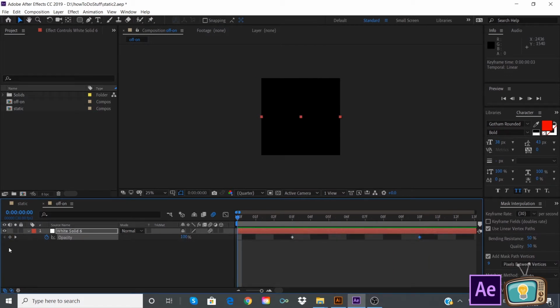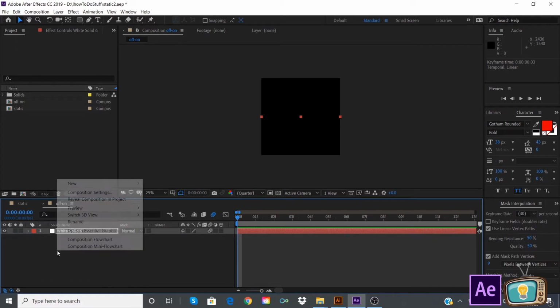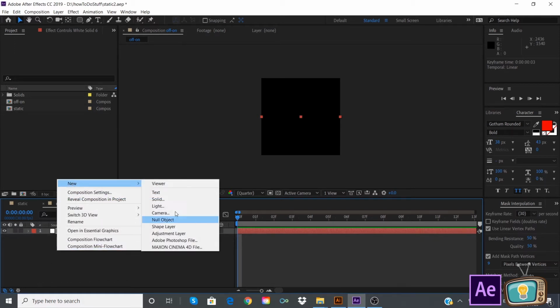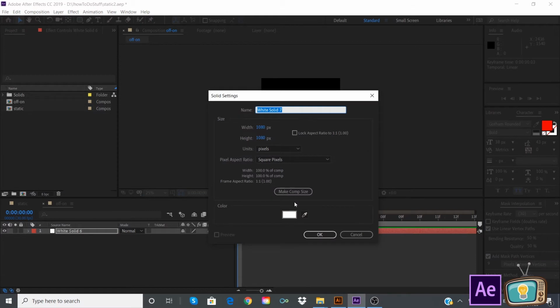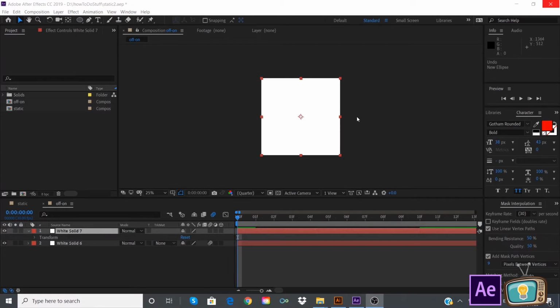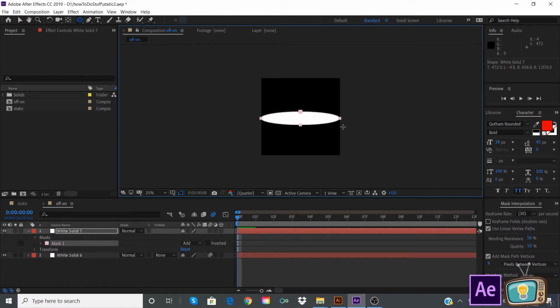And what's going to happen is we're going to create another layer on top of this one. So let's just close that down there. So right click, new solid. There we go, white solid 2, that'll be fine. Okay, and no problems. Okay, so now we're going to create an ellipse mask. So you go up to here, go to the ellipse tool, which is already selected, and let's pop this bad boy about in the middle right there. That's looking pretty good.